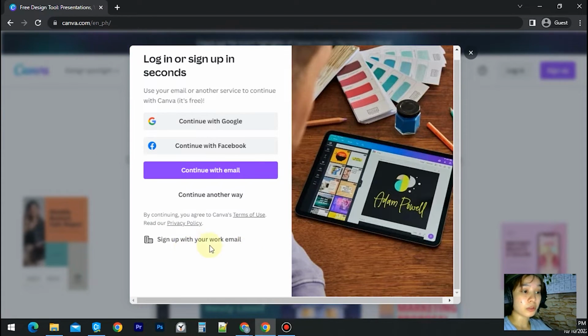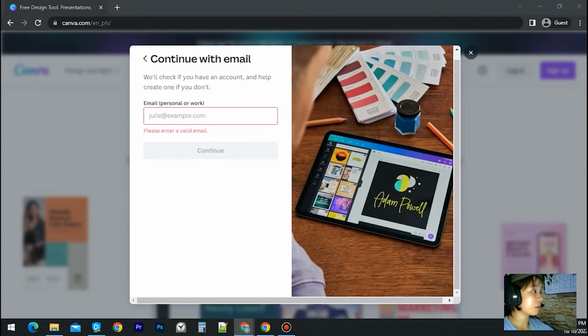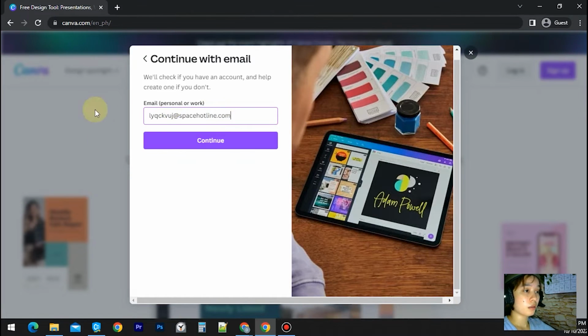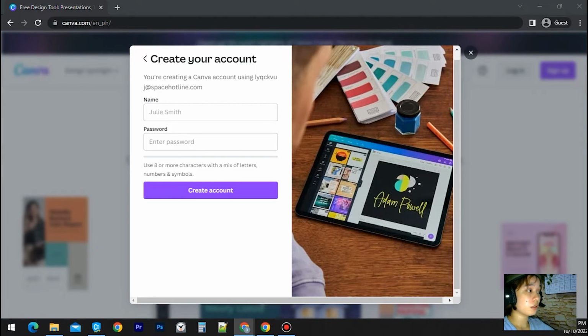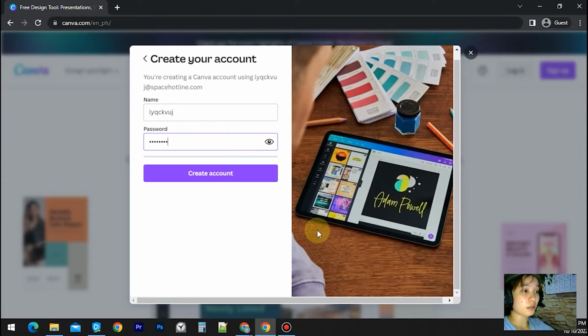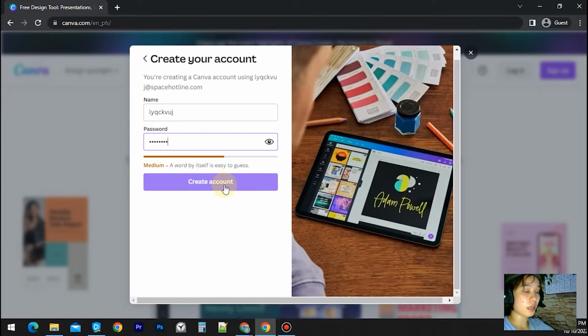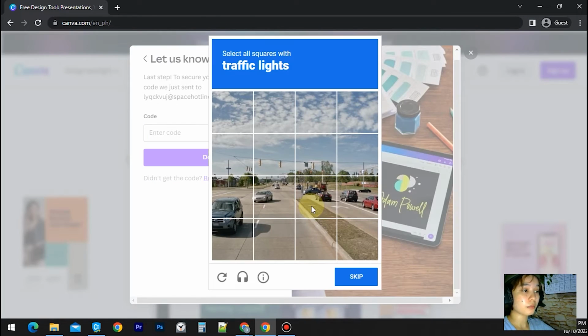And you can sign up using your work email. But in this video, I will use this continue with email. So I will put in my email, and then set your name and password, and then click the create account button.